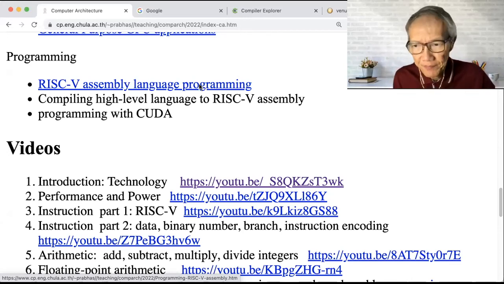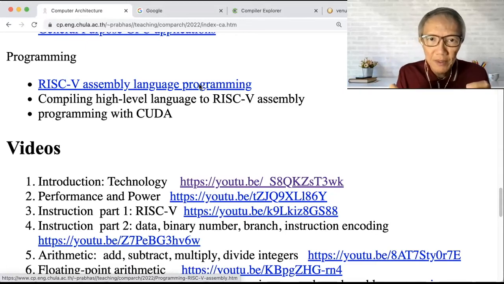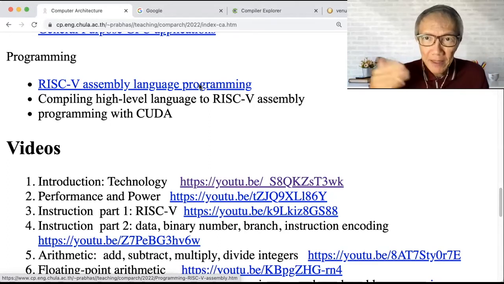The aim here is not for us to become the expert in programming assembly language. The aim is that we understand the instruction a little bit more, because later on we will study how we construct the processor such that it executes this instruction. Therefore, we first have to understand the instruction.